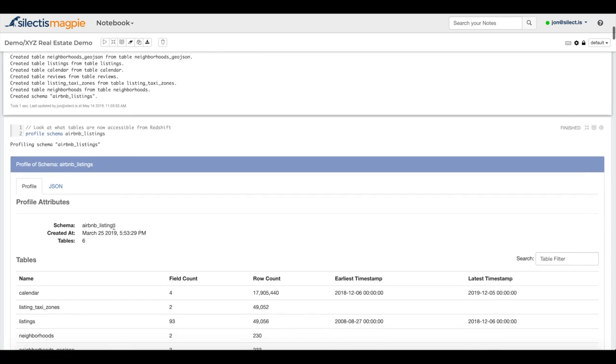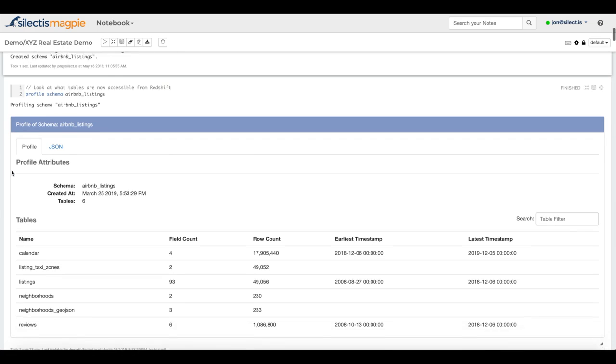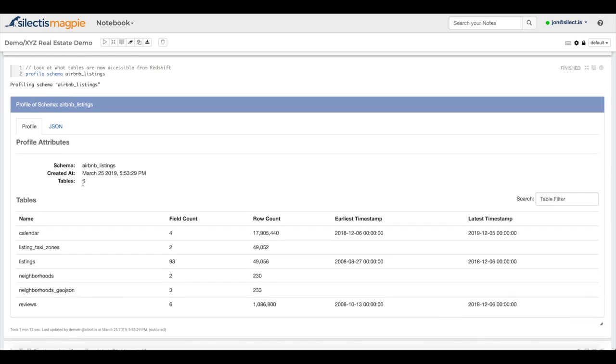And so here, this is a schema profile of this Airbnb listing schema we just loaded in. This shows you how many tables there are, what the tables are, how many fields are in each table. It looks like a lot of data in this listings table, a lot of fields.